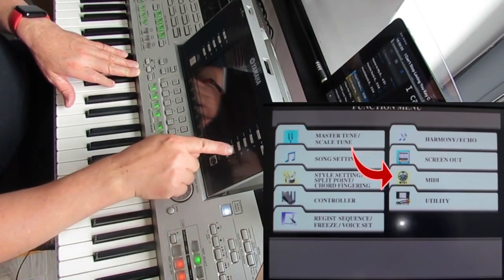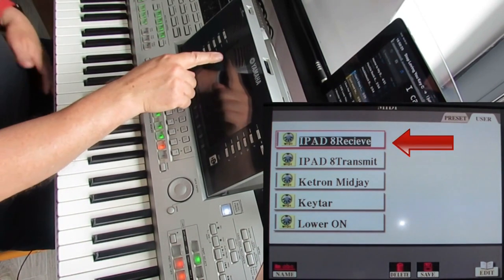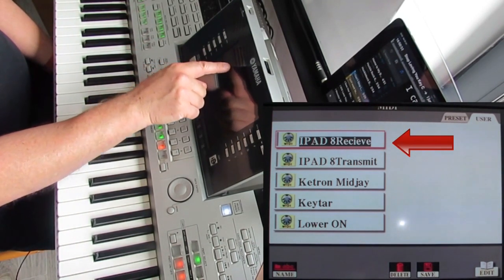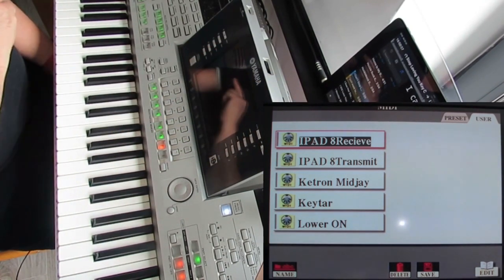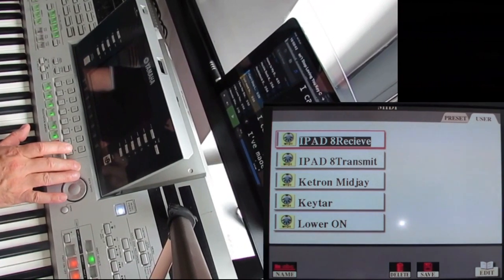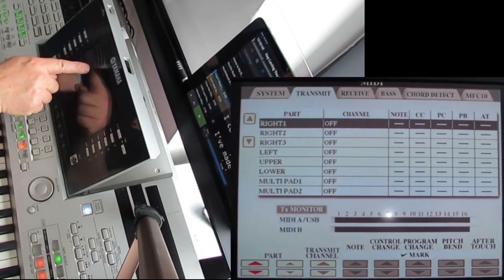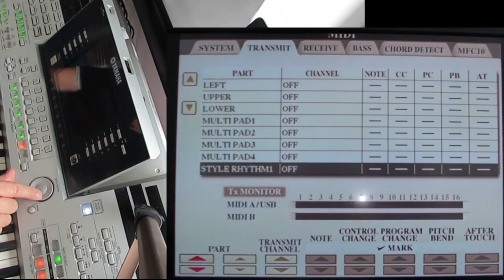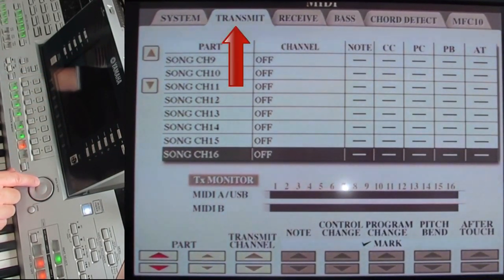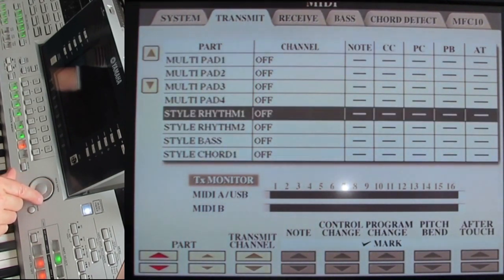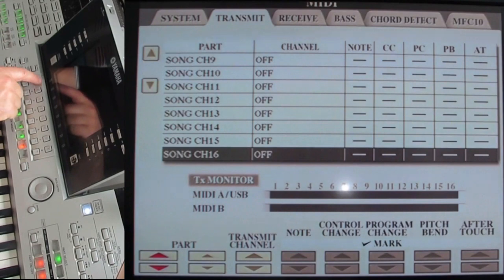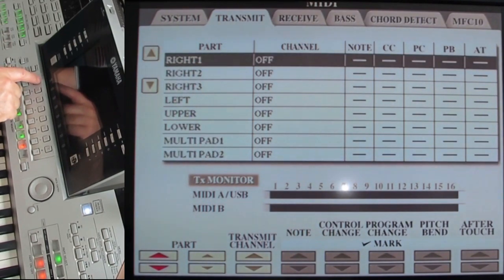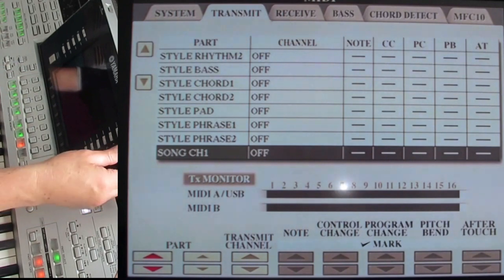Right, so you go to Function, MIDI. And I've got iPad 8, which is just an iPad 8. I've got the receive. So I've got a bank set up here. So let's take a look and see what's in here. On your transmit here, you want to turn all these off. Alright. So transmit, now receive.